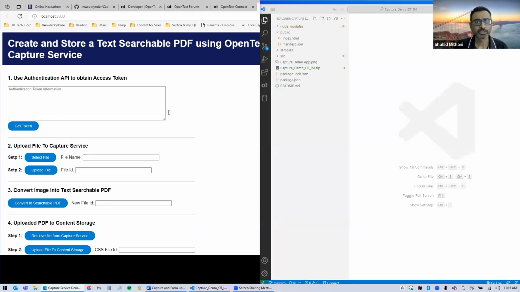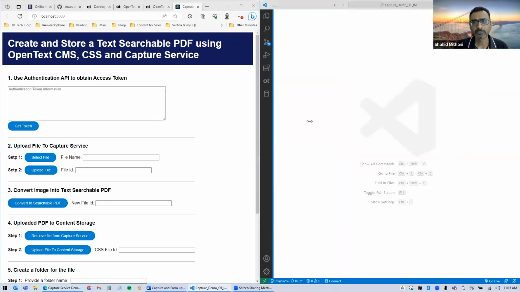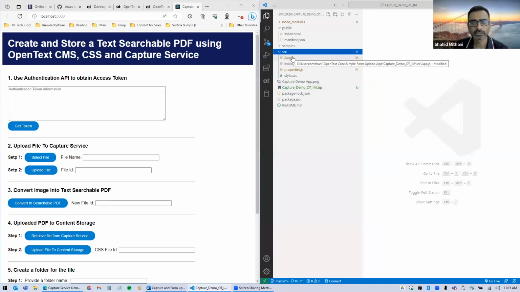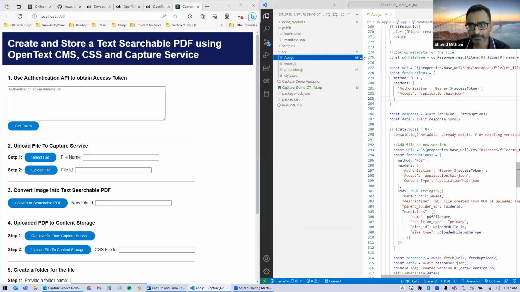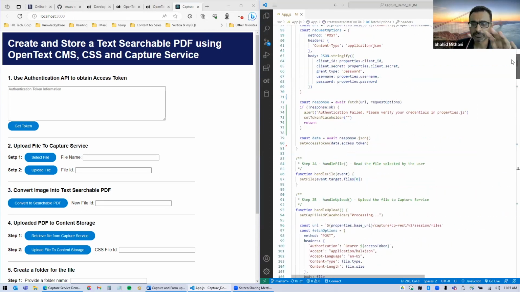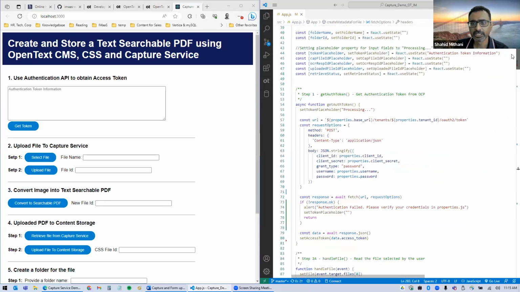Let me just put them side by side. So once you download the code from GitHub, the majority of the code is under the source folder, in the app.js file. Okay, and the way I've programmed it and documented it, every step on the screen on the left has a corresponding function on the right with the step number, right? So this will help you hopefully associate the code with the functionality that's on the screen.